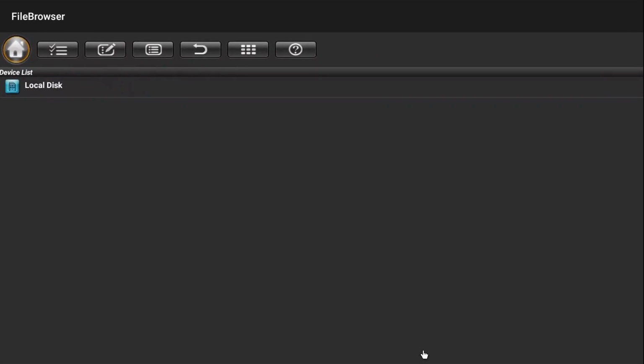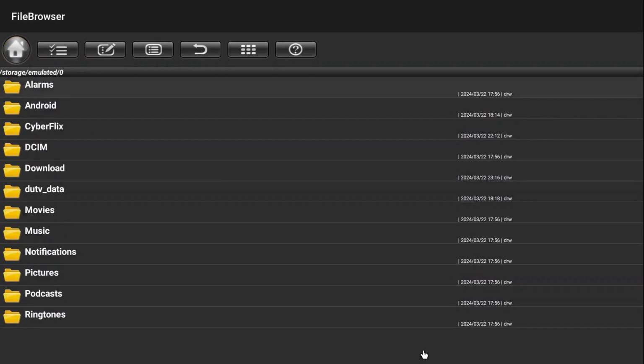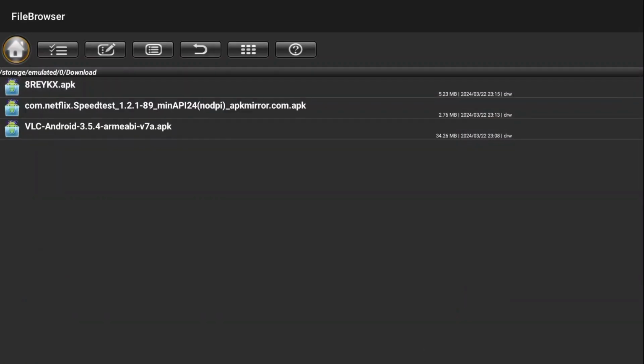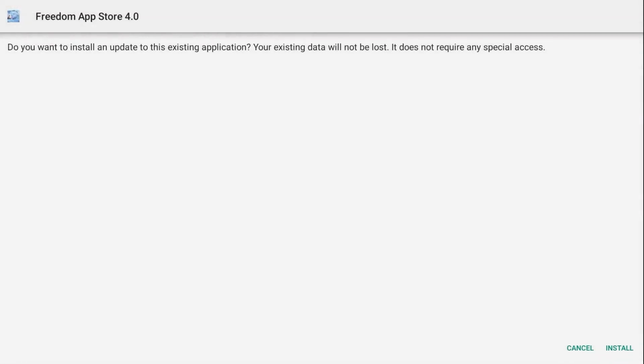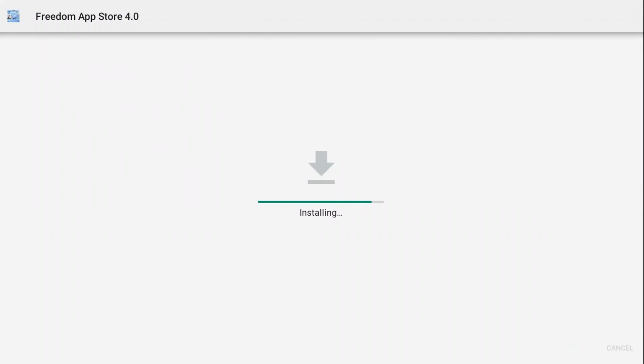Again, if you miss the open, you can either scroll over and click open, or if it times out before you get to it, simply hit the 4K button, get rid of your mouse. By clicking on the mouse or the cursor button on your remote, scroll down to local disk, download, and that top one, 8reykx.apk, is the new version of the App Store. So this is going to install directly over our App Store.